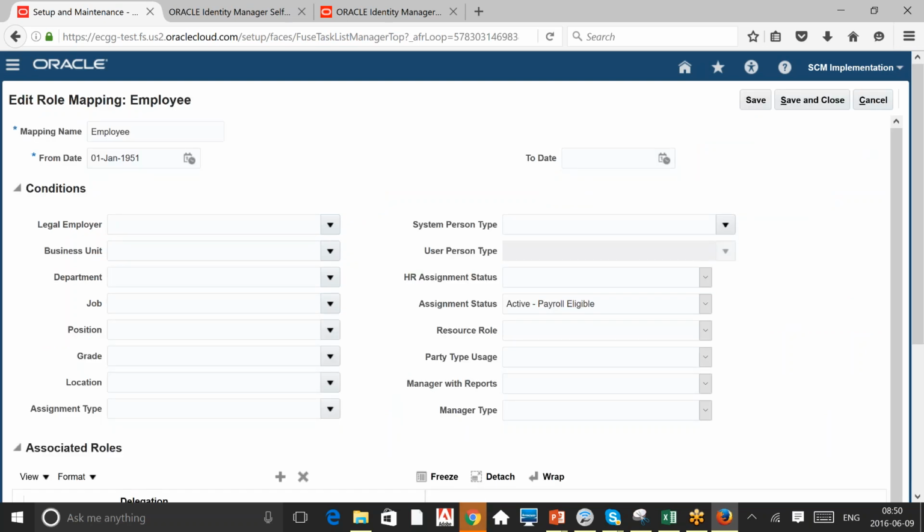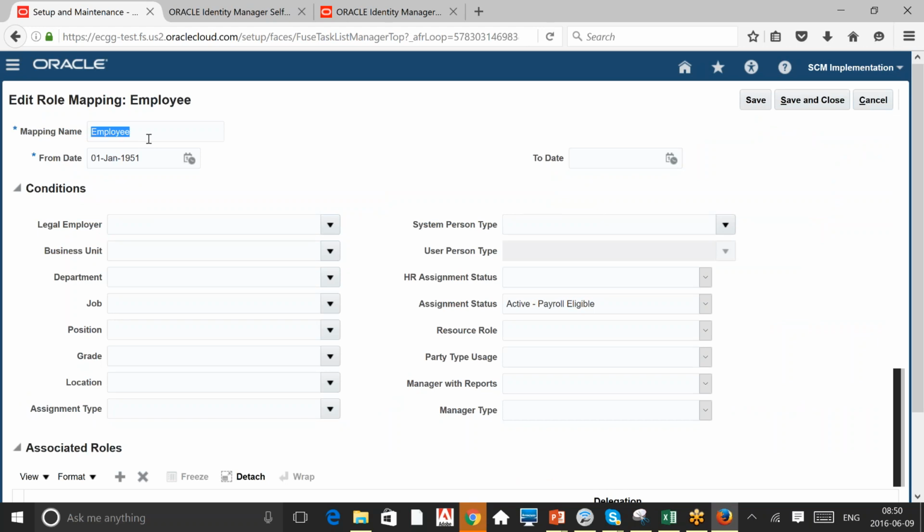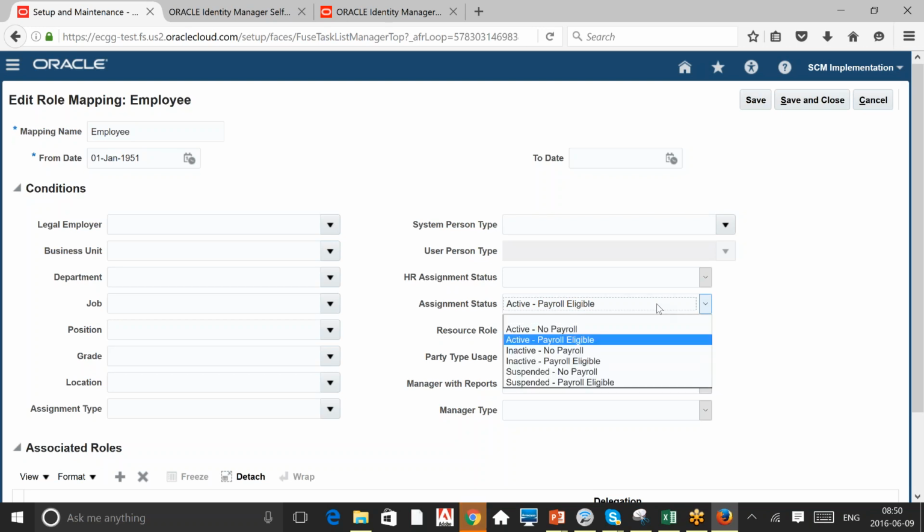What we do in auto provisioning is that we create a mapping for the auto provisioning. Since we are doing a mapping for the employee role, we can name it as employee. We need to give an effective date. Now we need to put the conditions here, like under what condition an employee role should be assigned. For example, here you have given criteria that if somebody is hired with the assignment status as active payroll eligible, the employee role should be applied.